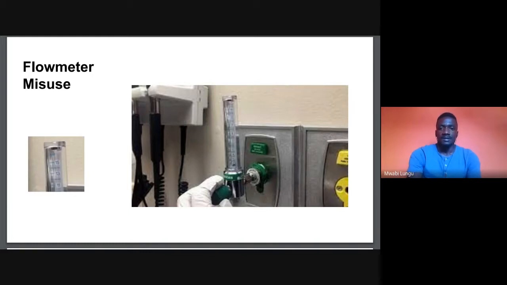All right, so we'll take a slight deviation from the questions, and then we'll move on to a brief explanation on the misuse of flow meters on oxygen concentrators. So over to you, Jerry.